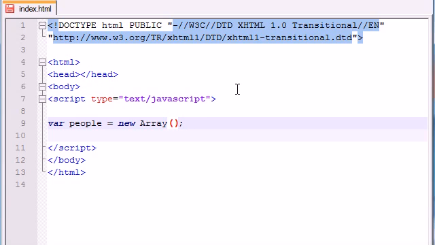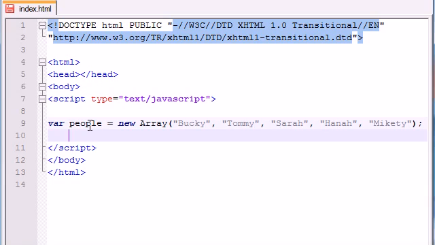Plain and simple. Now, as your parameters, you type all of the values you want to store in that people array. So the first value I want to store is Bucky. The second one is Tommy. The third one is Sarah. The fourth one is Hannah with one n. Who cares? And the fifth one is Mikey T. Who the heck cares? So now you can see, instead of creating 5 different lines with 5 different variables and 5 different values, we made this all on one line. How easy and compact is that?